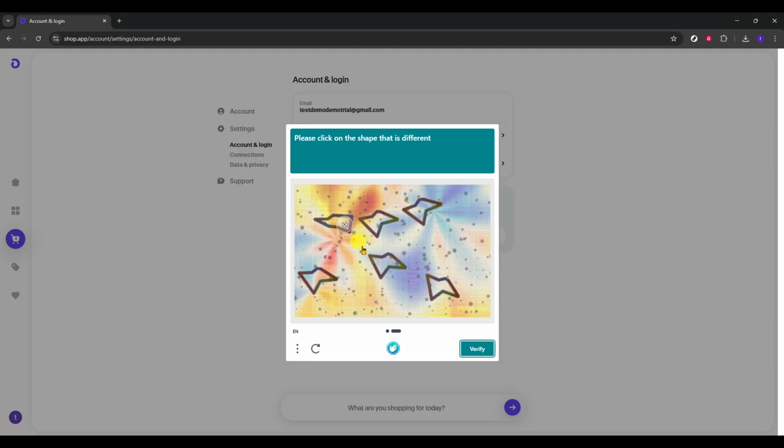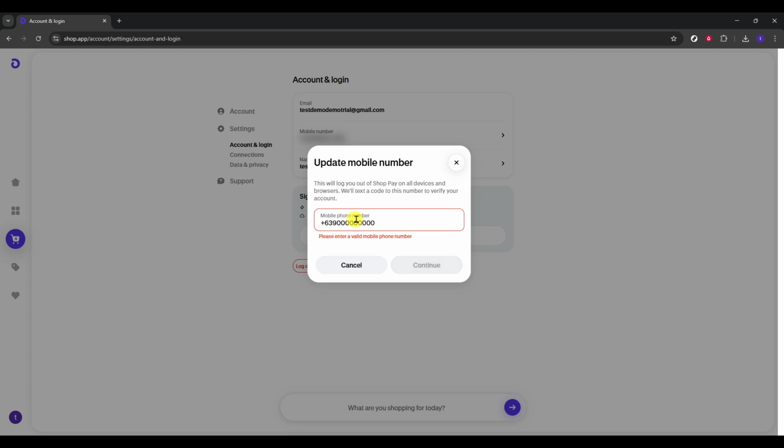After verification succeeds, your new number is saved. Take a moment to confirm it appears correctly in Account and Login, and consider signing out and back in or refreshing the page to ensure the change has taken effect. If you don't receive a code, wait a moment, check your signal, and request a new one.